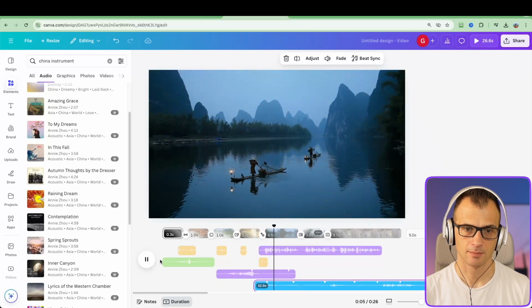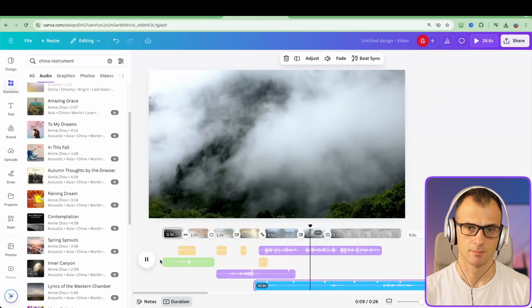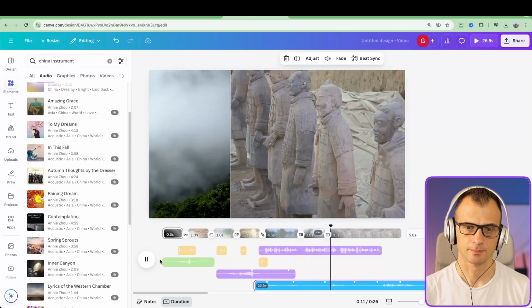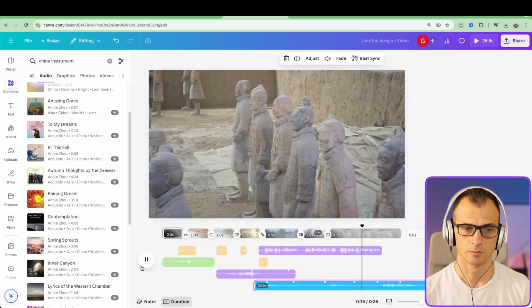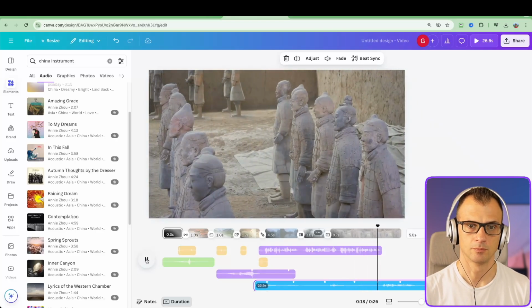China has a history that stretches back over 3,500 years. China has traditionally been regarded as a land of mystery. Only in the last 100 years, the secrets of ancient China have started to be uncovered.